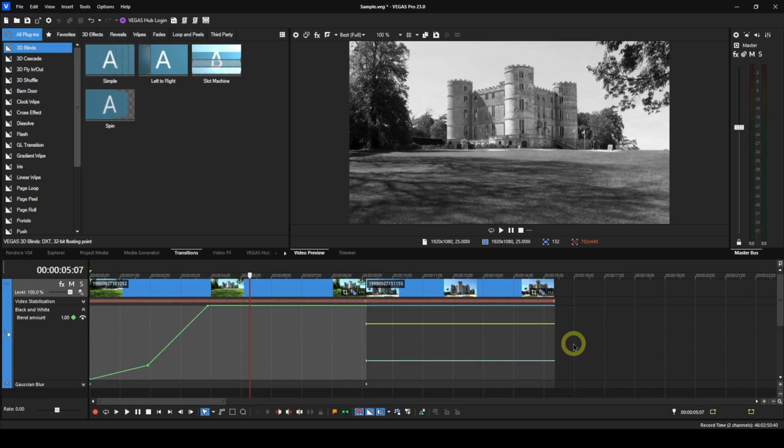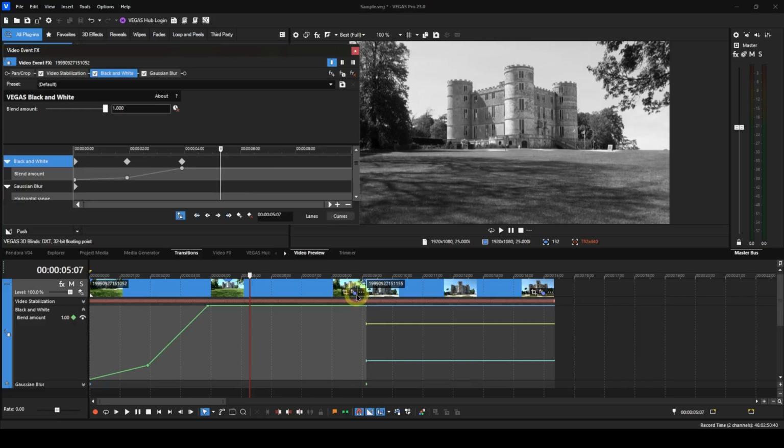The track header effects list hierarchy depends upon the position of the effects in the event's effects chain. For example, with the first event, the list is video stabilization, black and white, then Gaussian blur. If I move the Gaussian blur tab to before the black and white tab, you'll see the track header list change to reflect this change.